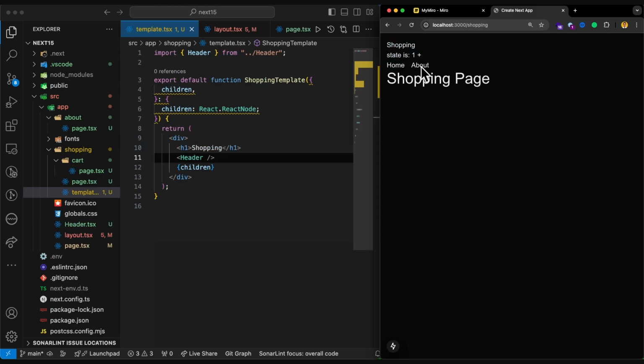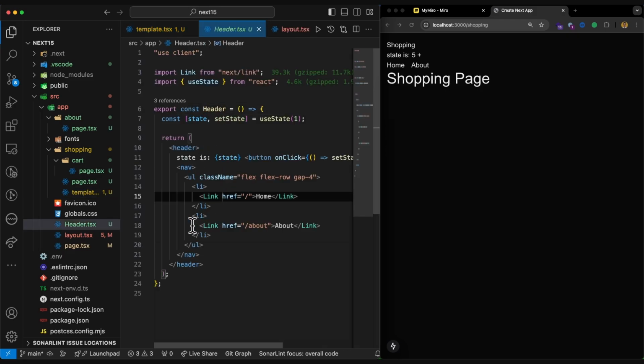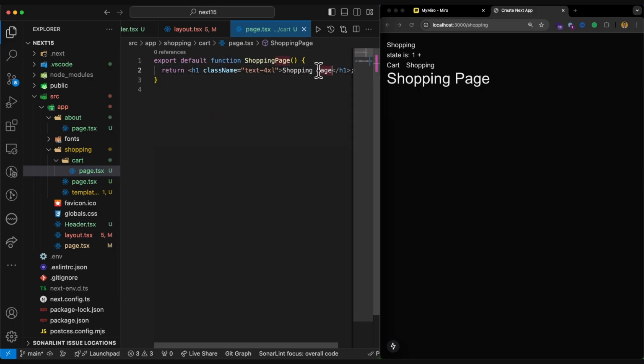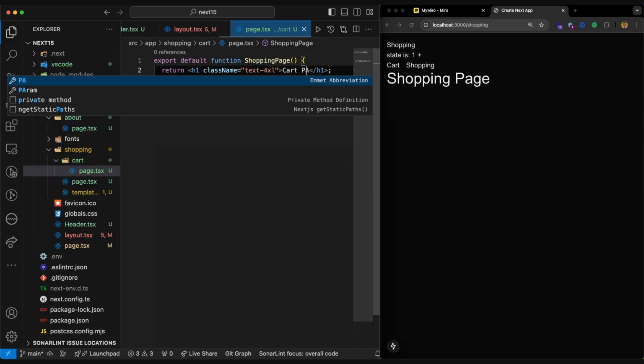As you can see, if I change the state and navigate to another page, actually I have to create a link before doing this. So let's go here, and instead of home, I want to head into cart / shopping cart. Shopping cart, and this can be shopping and cart. And then I have to create a page here. I call it cart page.